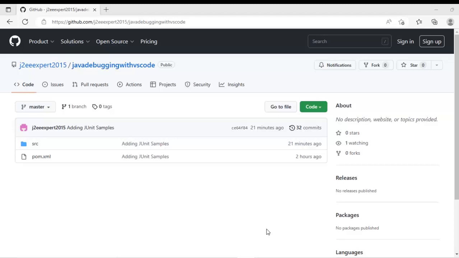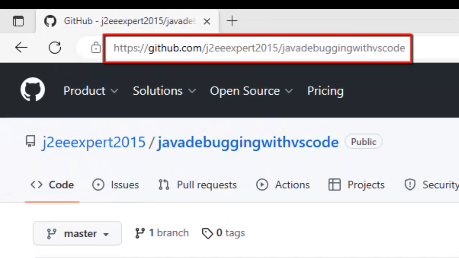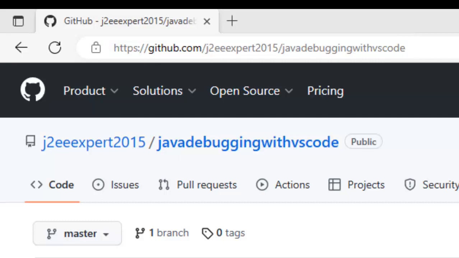In this lesson, we are going to learn how to run and debug JUnit test cases using Visual Studio Code or VS Code. For that, the first step is to download a sample project, which I will be using in this particular lesson. It is at https://github.com/j2expert2015/java-debugging with VS Code. So this is the project.